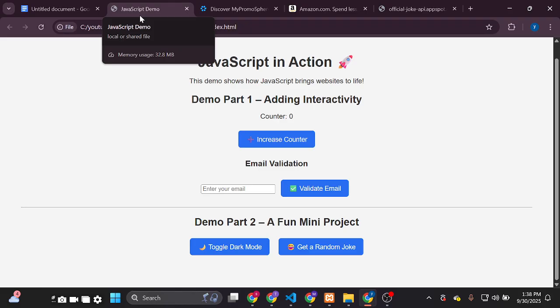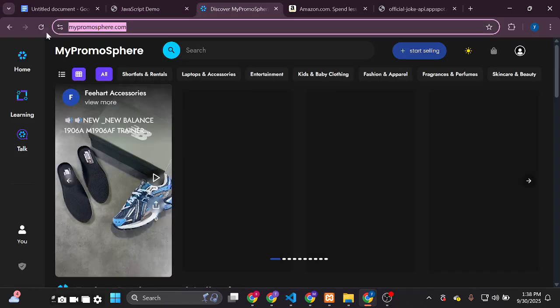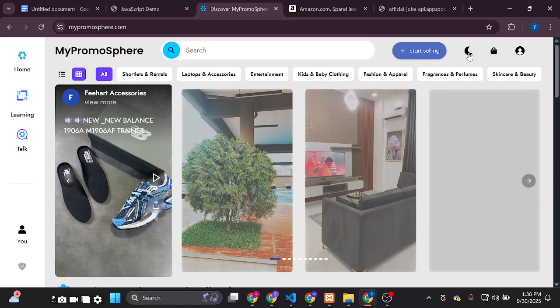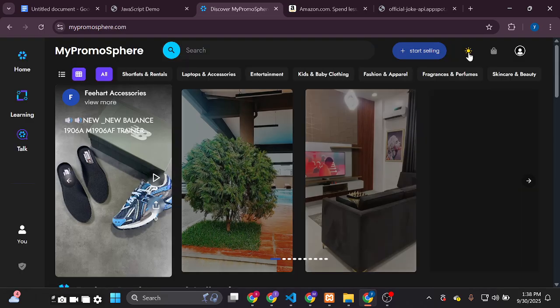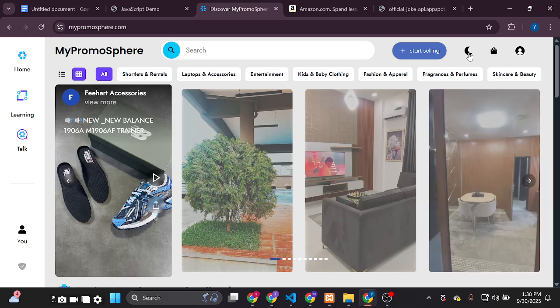So if you build a website and you make it very beautiful, you want to make it very interactive. For example, there is this website here called My Promosphere. You can see I can turn on dark mode, to white mode, turn on the dark. The reason why this is possible is because we added JavaScript to it. That's the reason why this is possible.